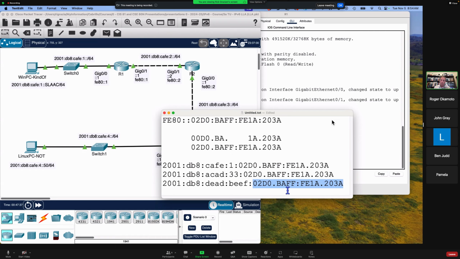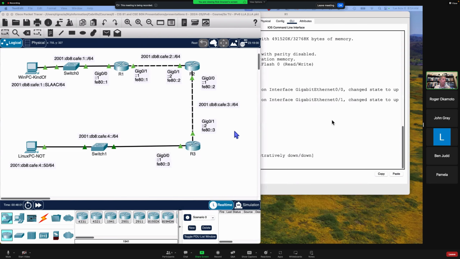You can be tracked. No matter what network you're on here in the world, they say, oh, that's the same computer. So that's why we don't like to use this. We will talk later about how, with global unicast addresses, we want this to be random and we want it to change every so often. And we'll get there a little later.